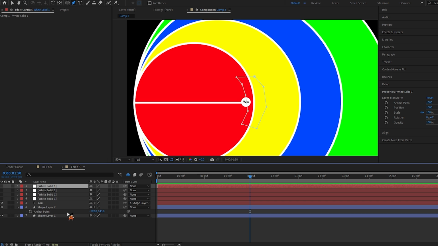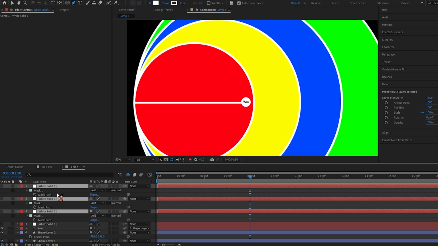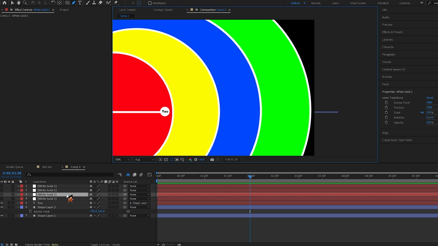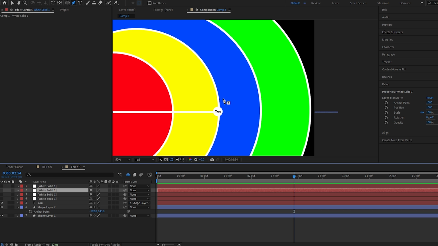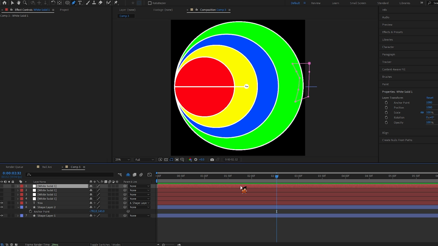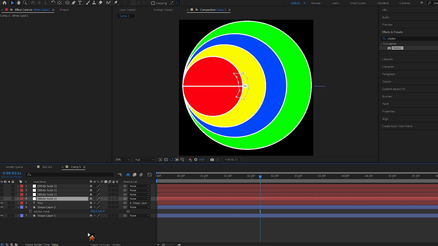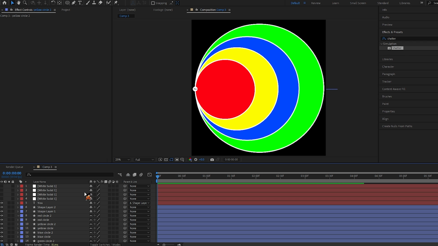Duplicate that layer 3 more times. Select those duplicated layers. You're going to press M and just delete those masks so you can make new masks. We're just going to make these different masks for every single white solid layer. All right, so you should have one mask for every single white solid that you have in your composition. So now that we have our masks ready, let's unhide all of those layers that we did previously.